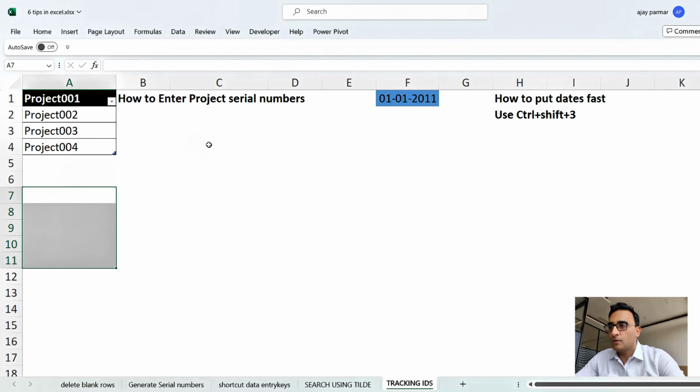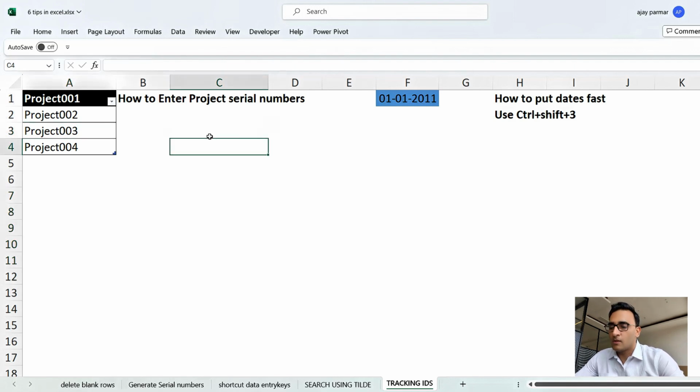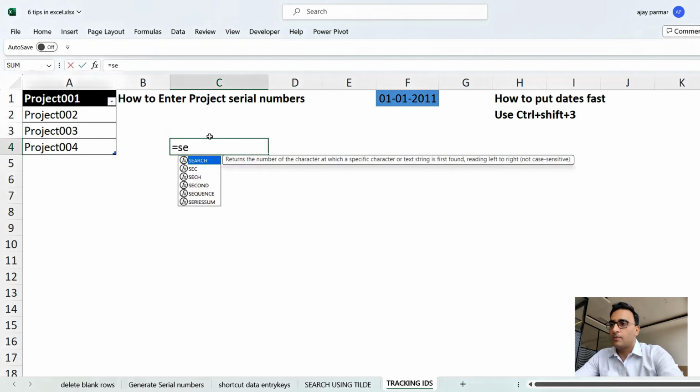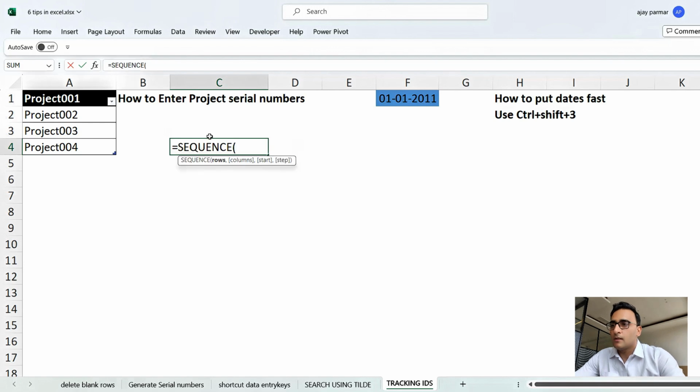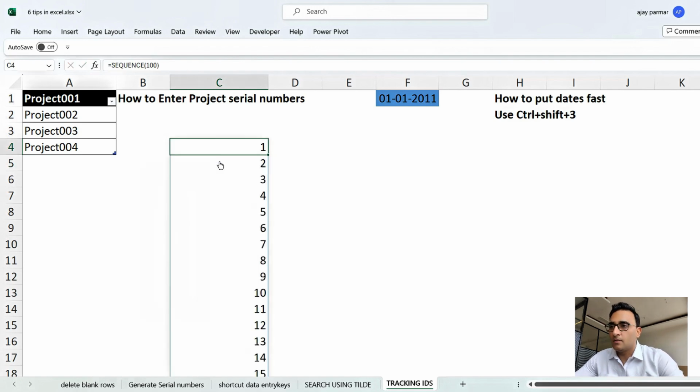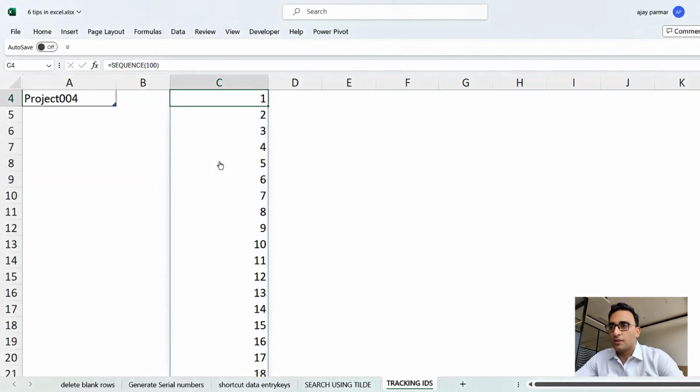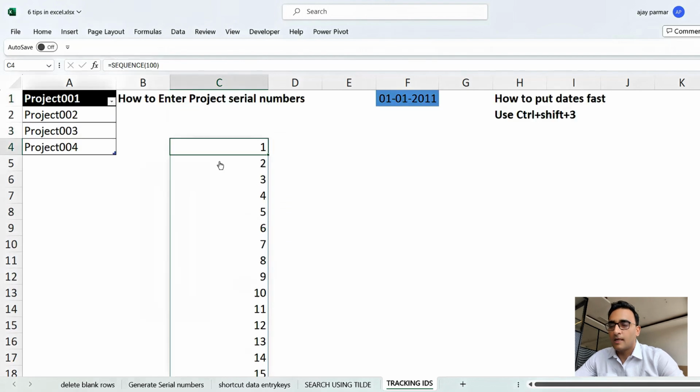But there's a shortcut which you can use, especially when you have a long list. You can use the SEQUENCE function. In the SEQUENCE function, you can tell the number of rows that you want. Suppose I want 100 rows. If I simply press Enter, you see I have 100 serial numbers generated in just a second, correct?